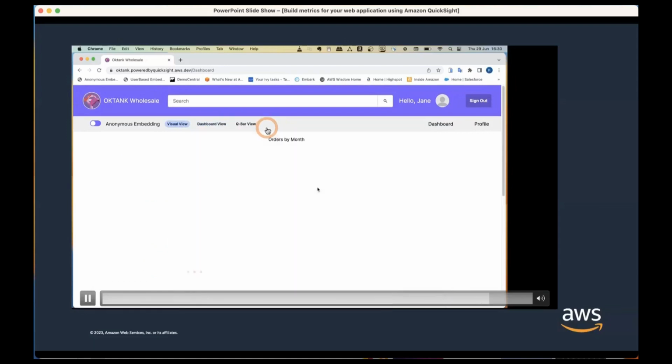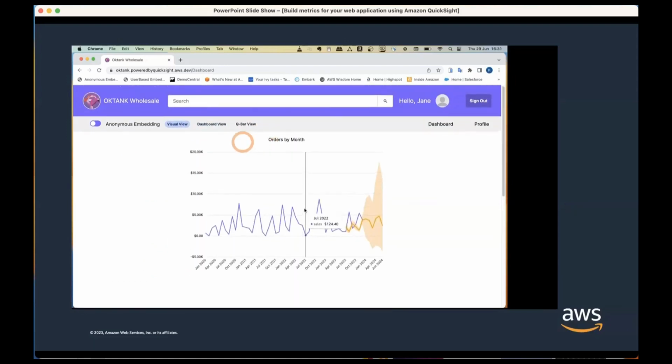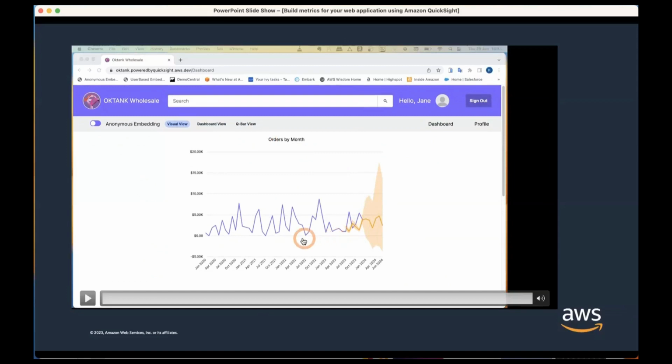Another thing is, except embedding the whole dashboard, in some cases you may just want to embed one of the visuals. In this case, I just want to highlight the line chart. I want to see the orders by month. So except the whole dashboard, you have an option to embed one visual only. We call it visual embedding.